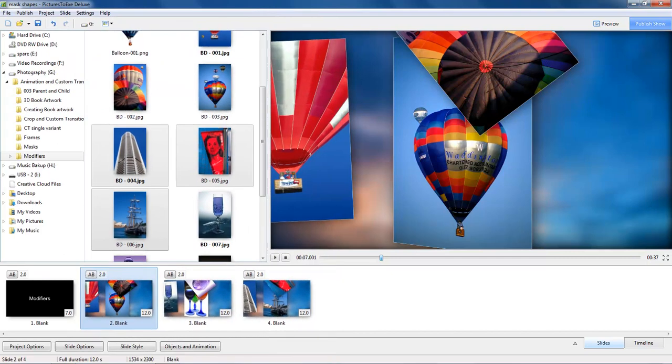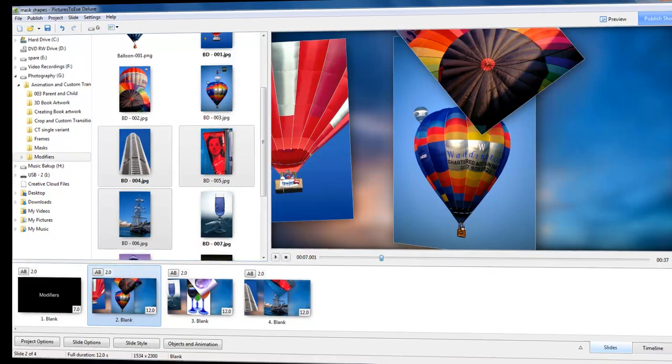So let's take a look at the basics of modifiers in this video, and I'm going to include a number of slide styles that I've created up to now that use modifiers. You can apply those slide styles to your own images and then investigate how they work by opening them up once they've been applied into the objects and animation screen. In fact, perhaps we can look at one or two later within this video.